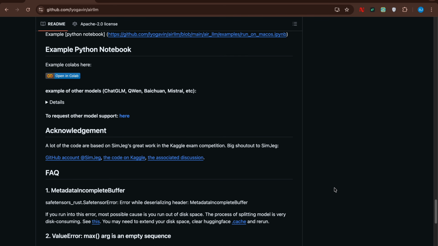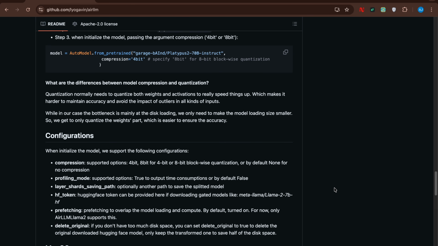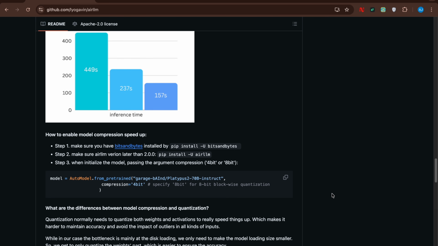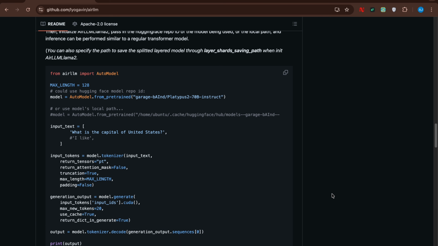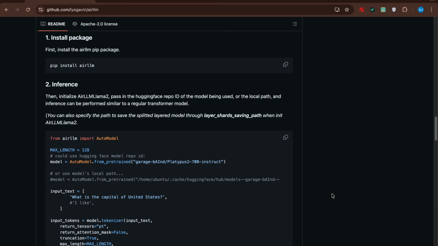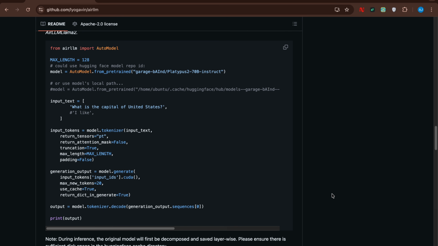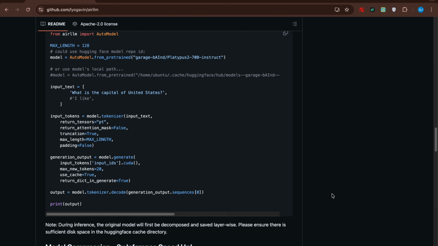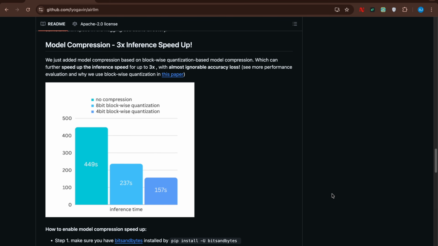AirLLM is completely redefining what is possible on low-end commodity computers, and it is available under an Apache 2 open source license. So clear out some disk space, install the package, and start running massive language models on your basic GPU today. That wraps up today's look at AirLLM. It is truly incredible that we can now run massive 70 billion or even 405 billion parameter models on everyday hardware.